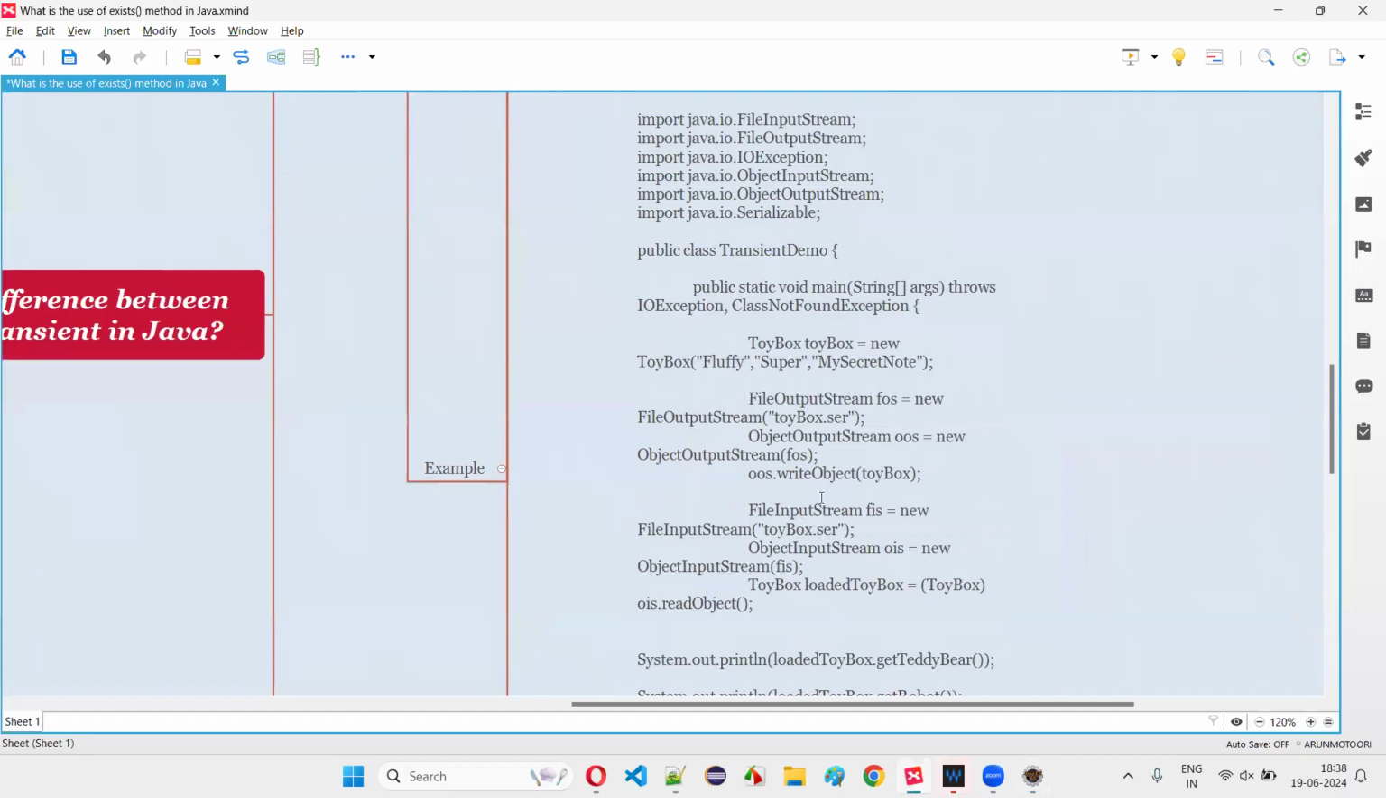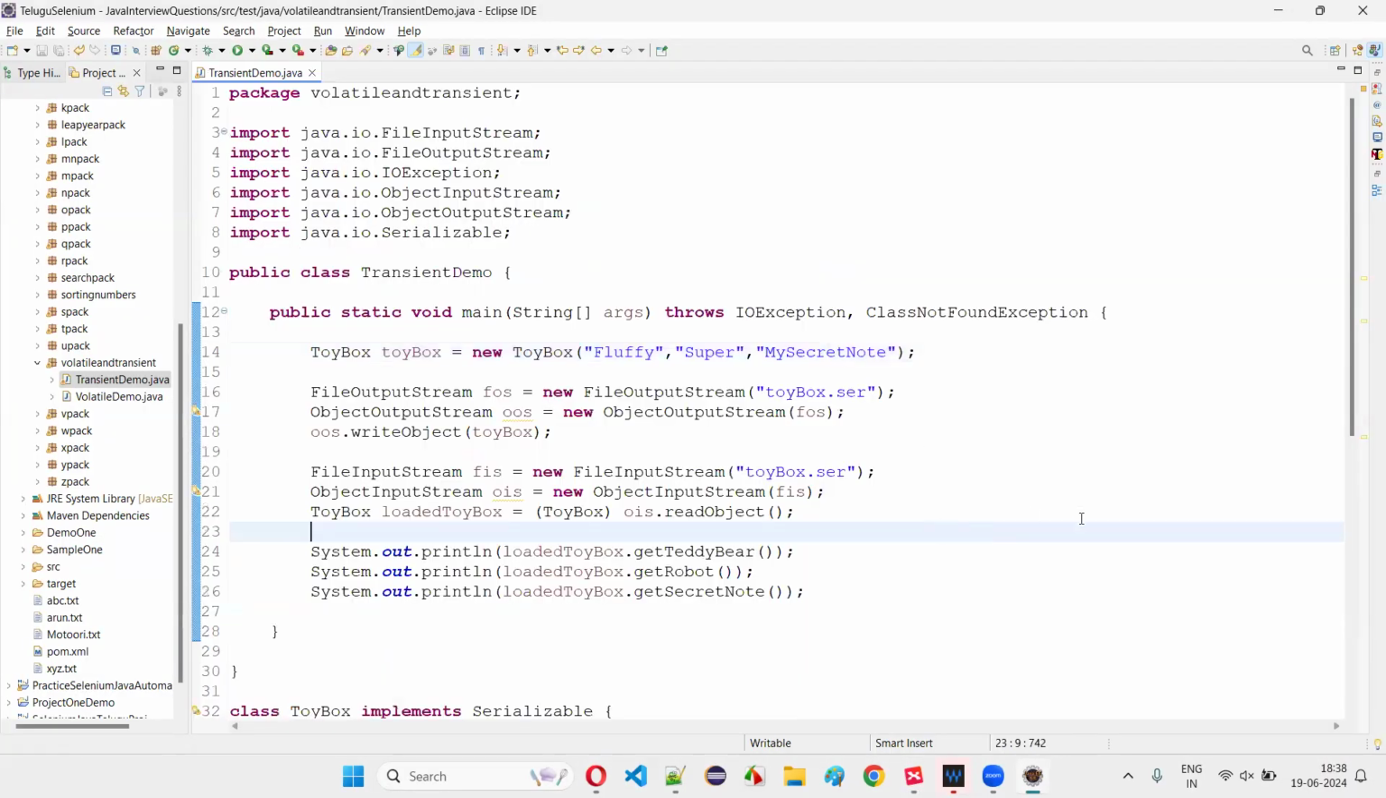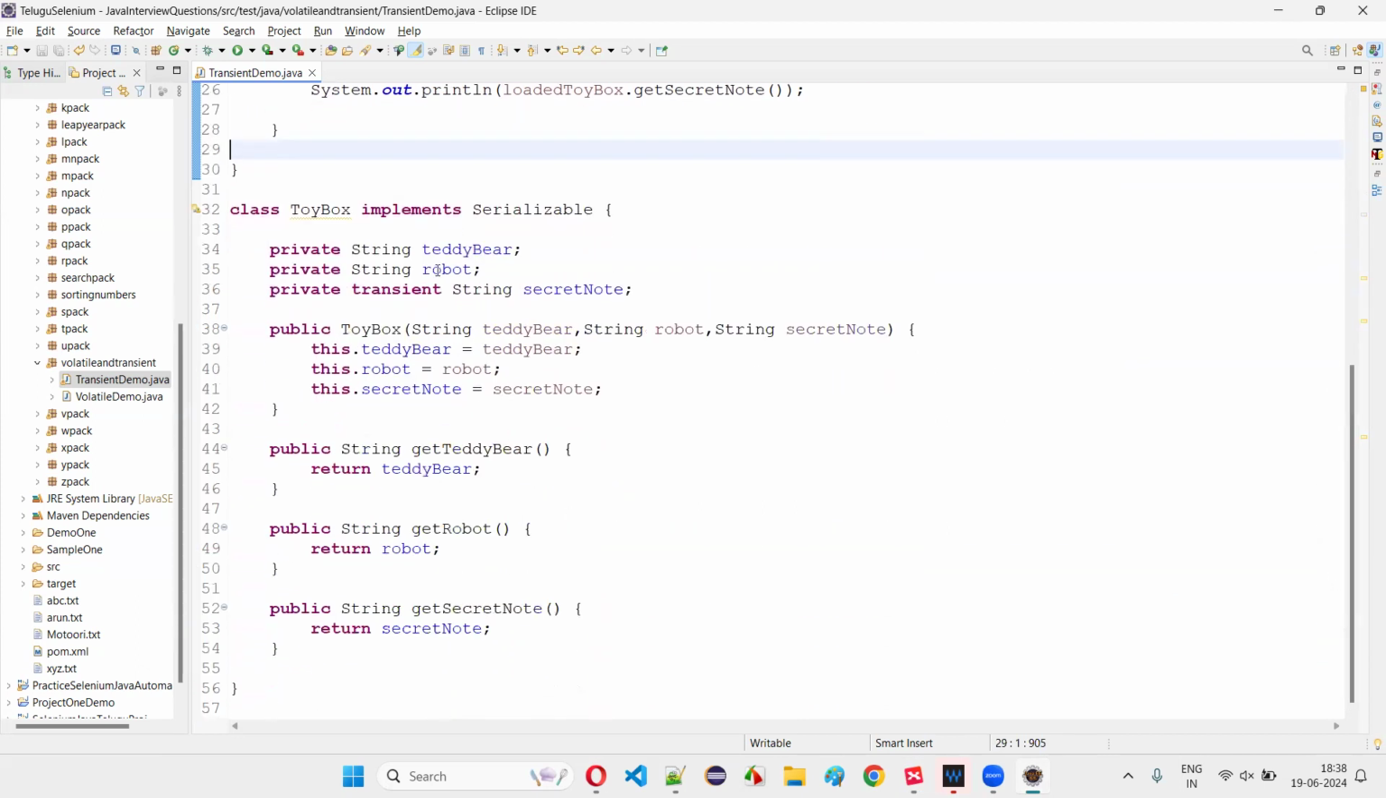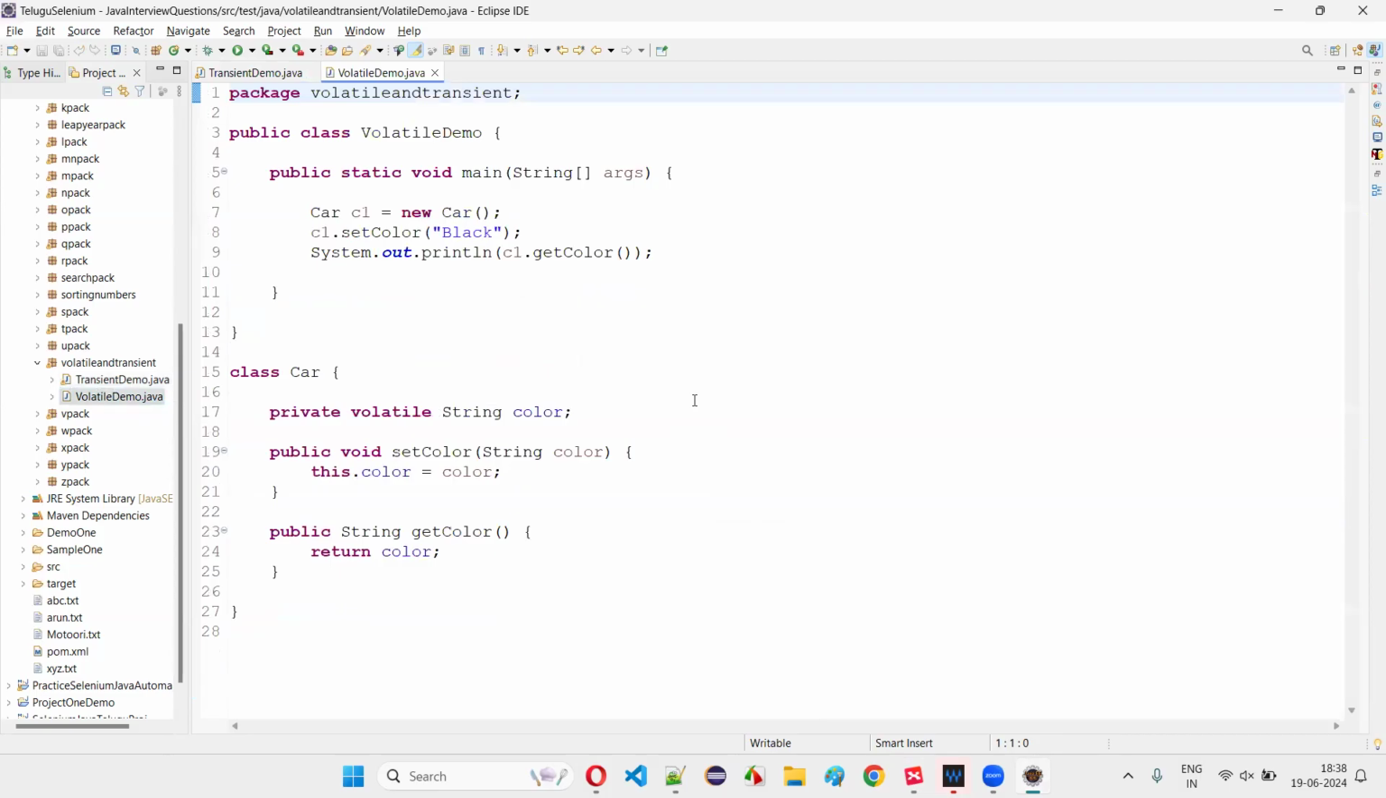Along with that, I want you to take a screenshot, guys. Take a screenshot of this particular code of this TransientDemo class having the main method. Hope you have taken the screenshot. Now take the screenshot of this ToyBox code, where one of the variables is specified as transient. Now try to practice this in your machine. Similarly, also take the screenshot of this VolatileDemo, this particular program also. Hope you have taken the screenshots and you will practice on your machine.